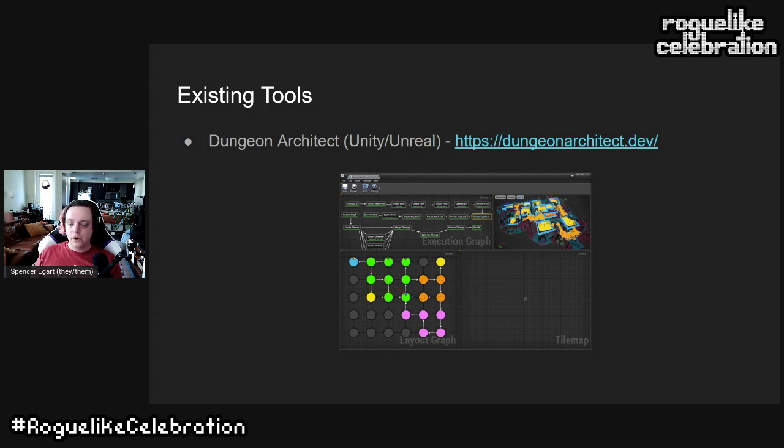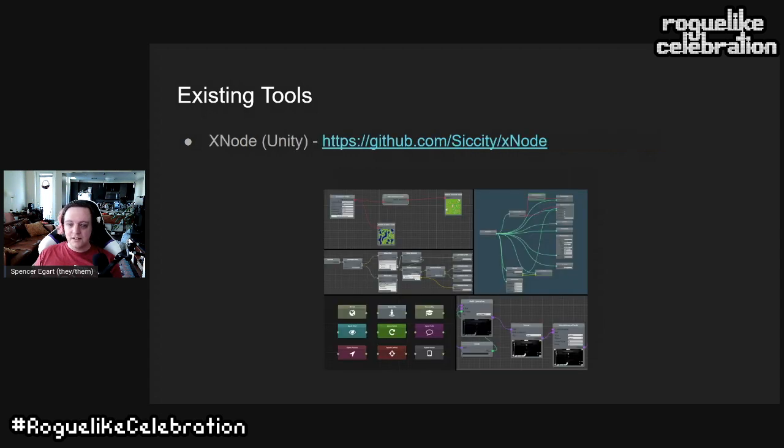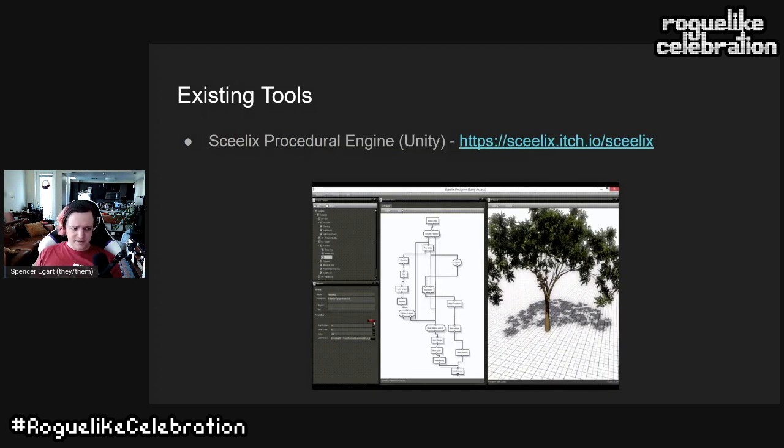So if you've heard the really great talk by the Unexplored developers about how they do cyclic dungeon generation, this tool is built off of that. It's super impressive. It's way beyond the little demo thing I put together. Super neat. This is Xnode, which I mentioned having used. It's available on GitHub. It's a framework for building these kind of node charts in Unity. And this is Celix or Skelix procedural engine, also for Unity, and it uses a similar approach, but they have different examples, like doing trees and buildings and such.